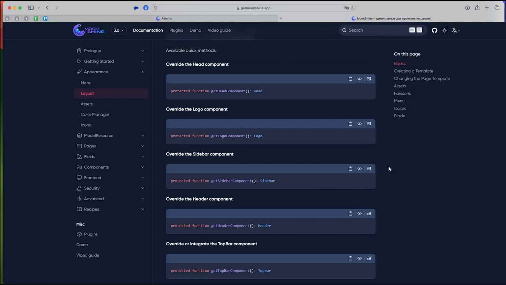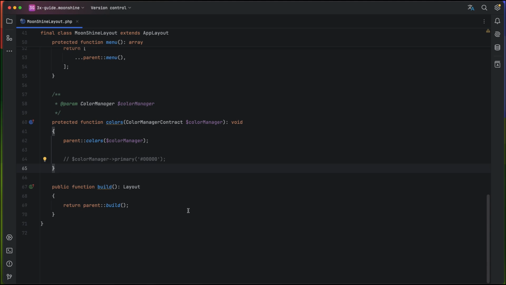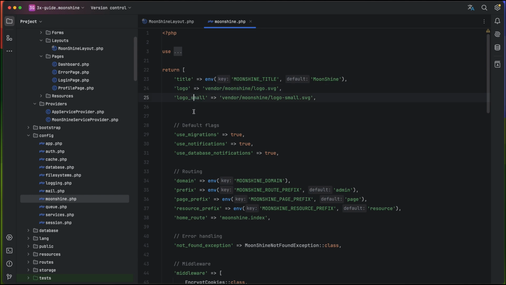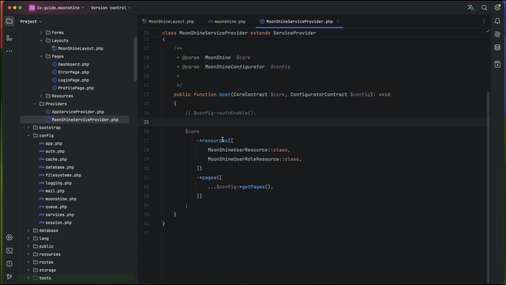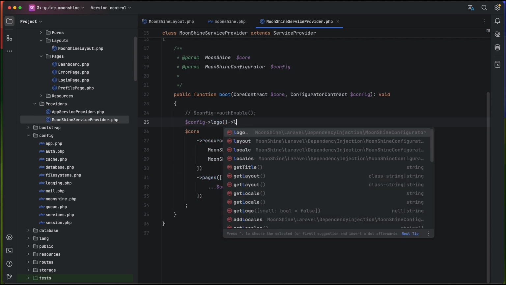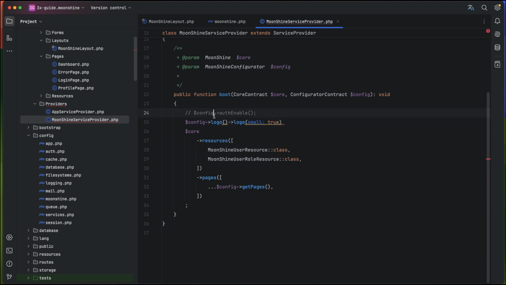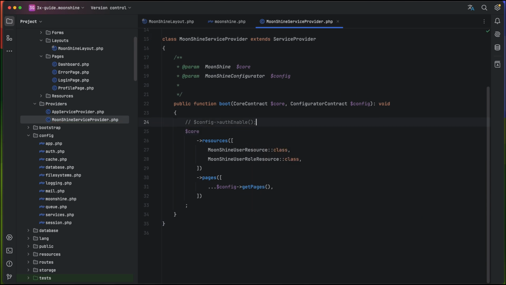Let's say, what else will you often need to change? Well, of course, the logo. We've already covered at the configuration level that the logo is set through the config. Here it is, logo small. And accordingly, if you're using the MoonShine service provider, then through the config here, you can also specify the logo. And accordingly, you'll have two parameters, logo and whether it's small or not. If it's just a logo, then leave small as false. And then add another logo, but here you specify small as true. This way, you specify the standard logo and the logo for when the sidebar or menu is collapsed.